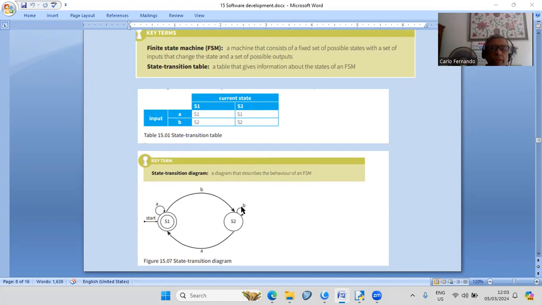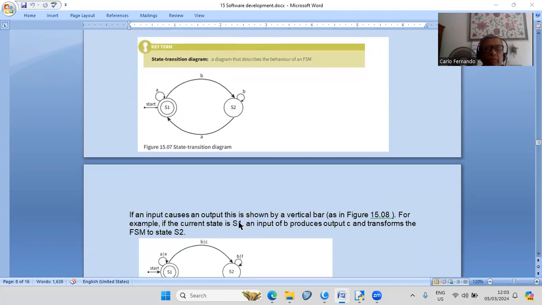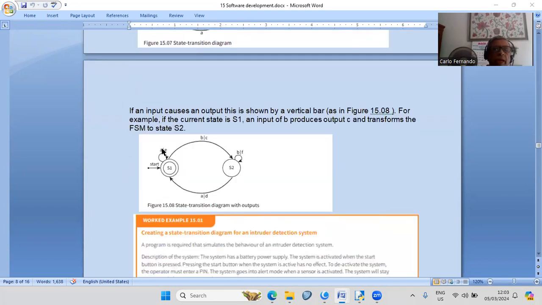All right. When you put an arrow coming back here, it says no change. Easy. If an input causes an output, this is shown by a vertical bar. That is this vertical bar here. For example, if the current state is S1, input of B produces output C. Here is the input B on the left side of the vertical bar. Right side is the output. It's very easy. And it transforms the FSM to state S2. Not only the output of C, but it transforms it to S2 also.